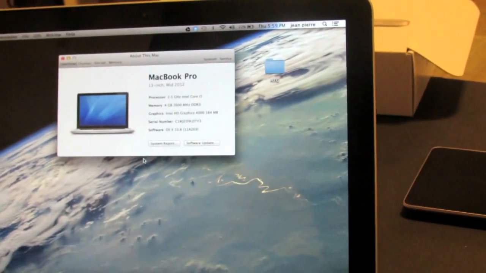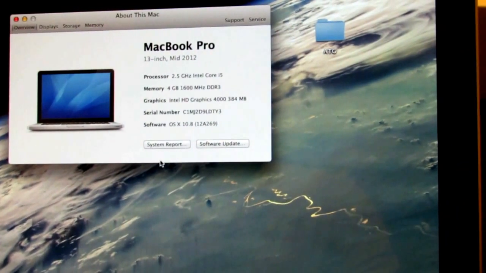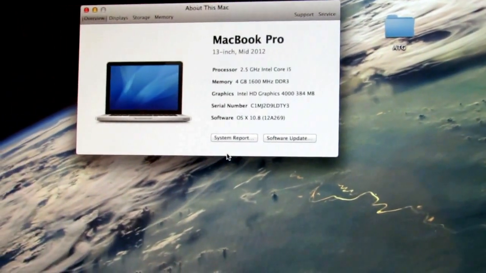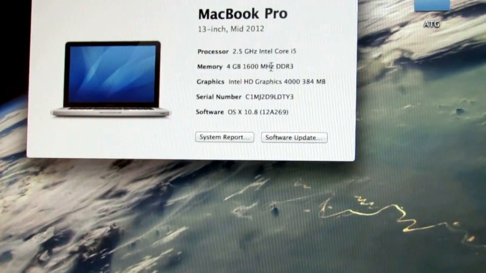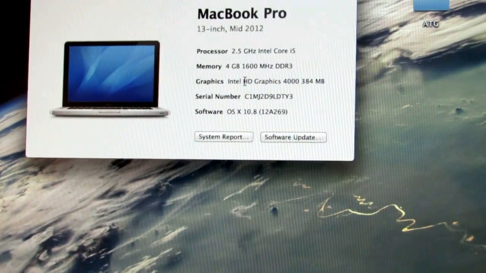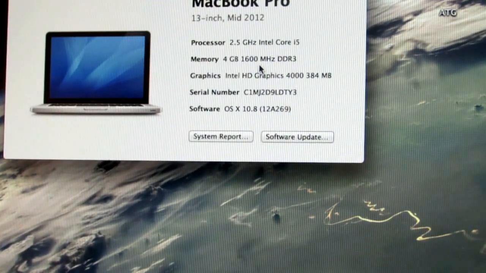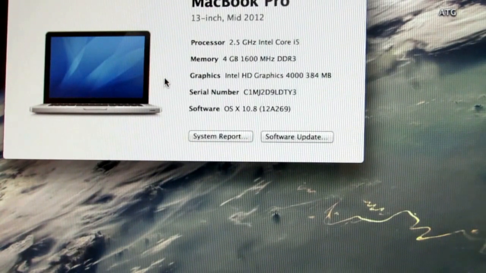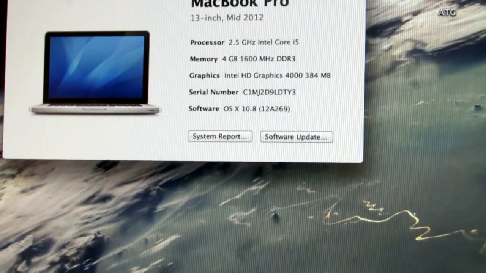Again, it's a 13-inch. It's mid 2012, so it's fairly recent. Unfortunately it's not the Retina display one, but it's still good. All right, so the processor 2.5 gigahertz Intel Core i5, 4 gigabytes, 16 megahertz DDR3, Intel HD graphics. Ooh, this is awesome.